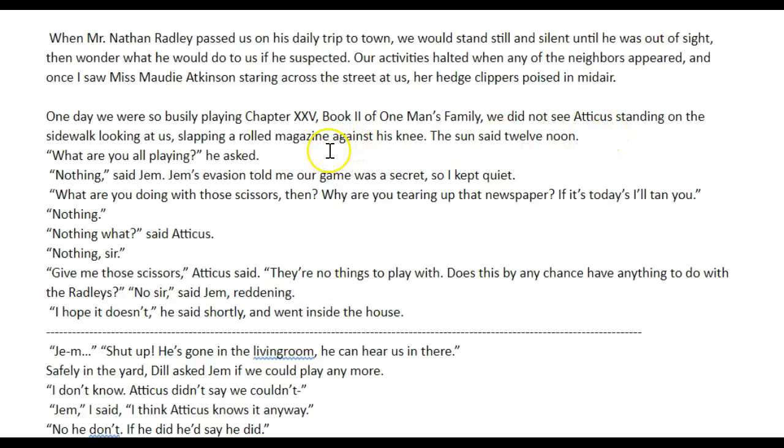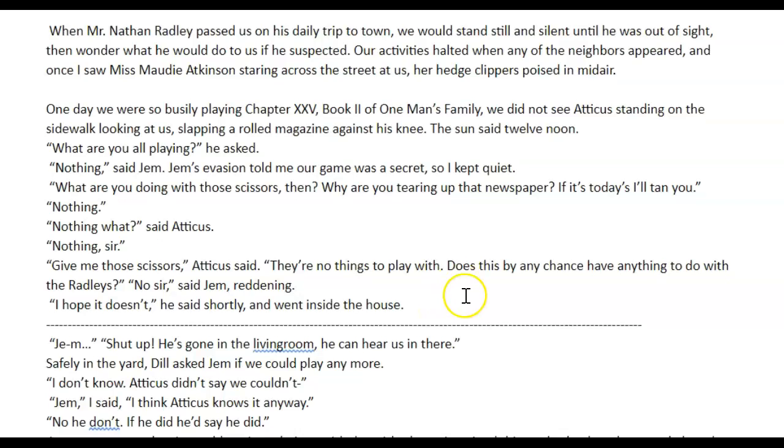"What are y'all playing?" he asked. "Nothing," said Jem. Jem's evasion told me our game was a secret, so I kept quiet. "What are you doing with those scissors, then? Why are you tearing up the newspaper? If it's today's, I'll tan ya." "Nothing." "Nothing what?" said Atticus. "Nothing, sir." "Give me those scissors," Atticus said. "They're no things to play with. Does this by chance have anything to do with the Radleys?" "No, sir," said Jem, reddening. "I hope it doesn't," he said shortly, and went inside the house.